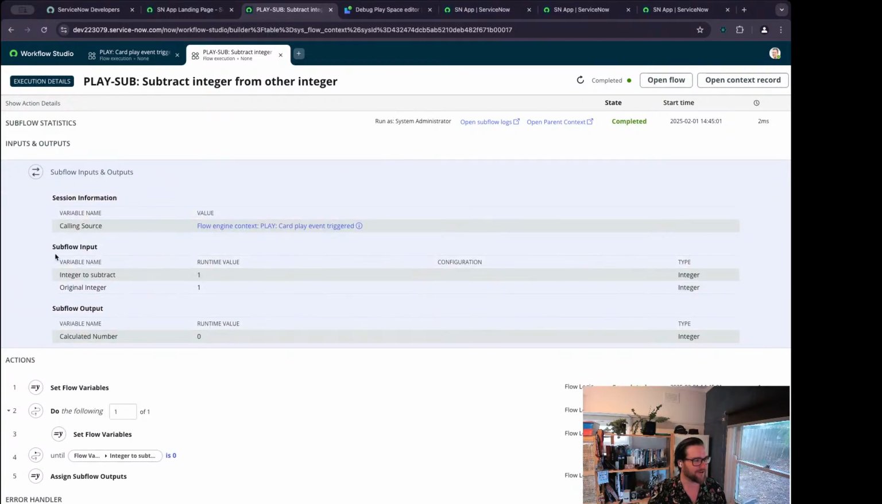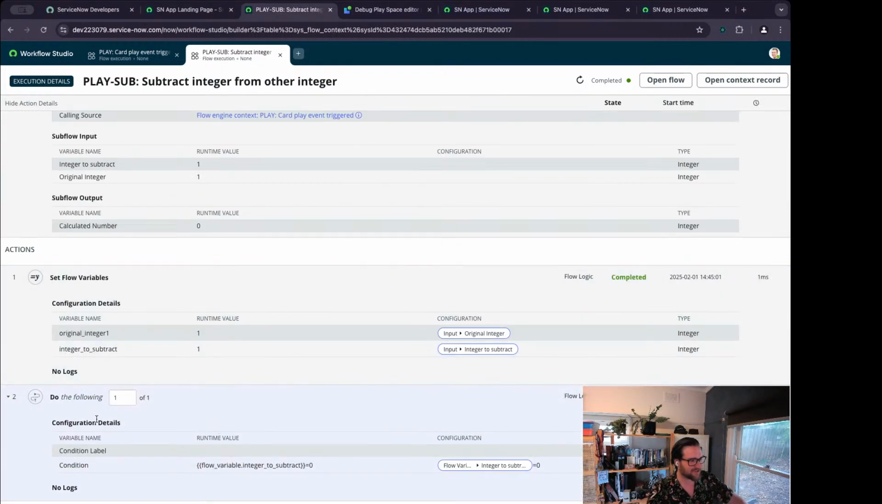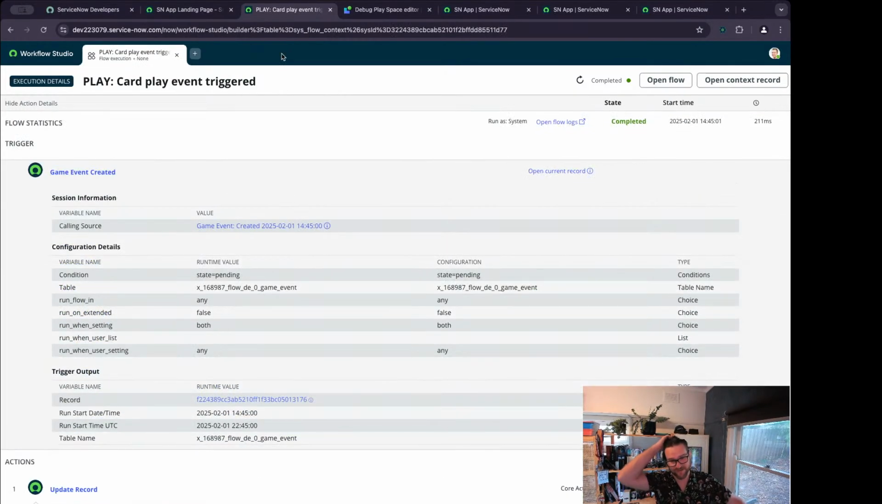Like, I literally go integer to subtract, original integer, and I have an output which is the number, the output of the number, and then I go, okay, so for each, do the following: subtract 1 every time, for the number that I'm subtracting. So my original integer to subtract, and I'm taking 1 off each time, and I'm setting the flow variable to reduce that turnstile number each time. It's stupid, but it got me no code, right?